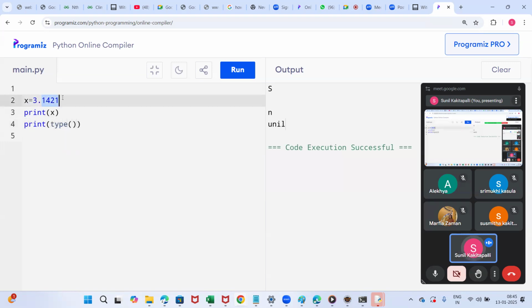I think 3.141 something. This is the value of pi in mathematics, right? I'm not sure of the exact value. Thank you, Srimati, 1416. Yeah, even I forgot; somewhere we read it in our school days. Print type of X. The expected answer is class float.